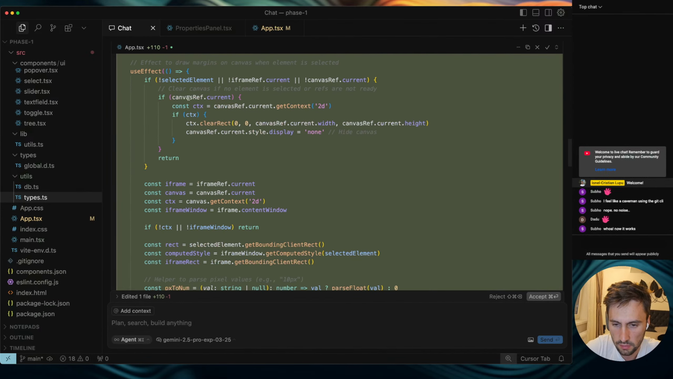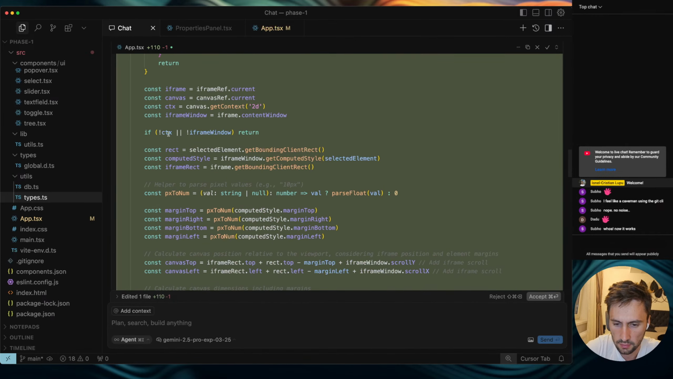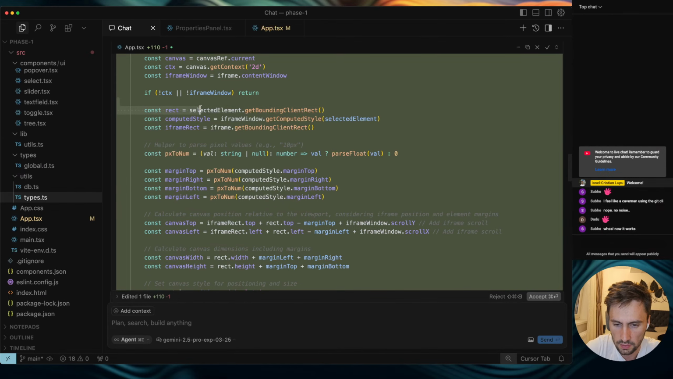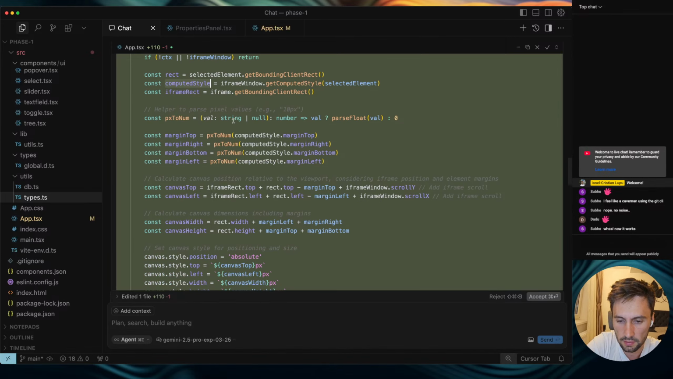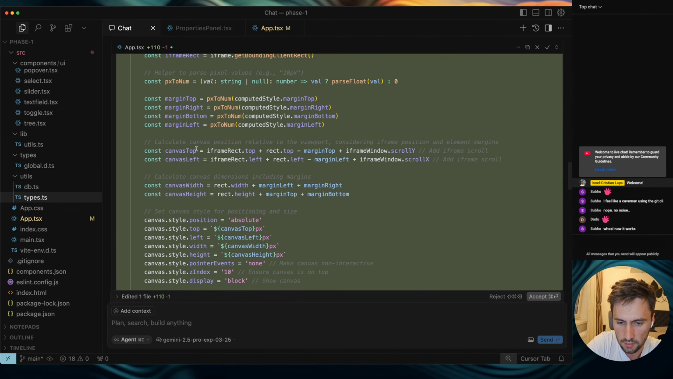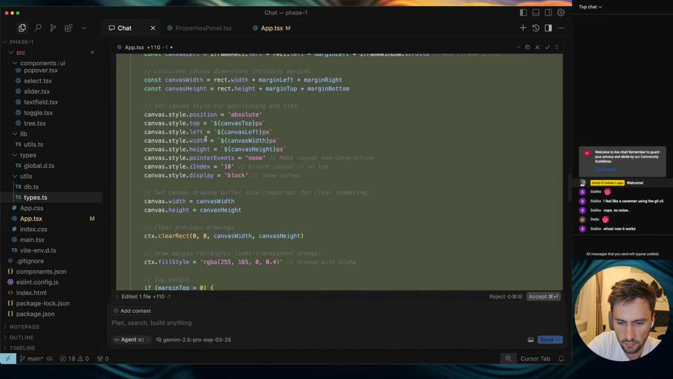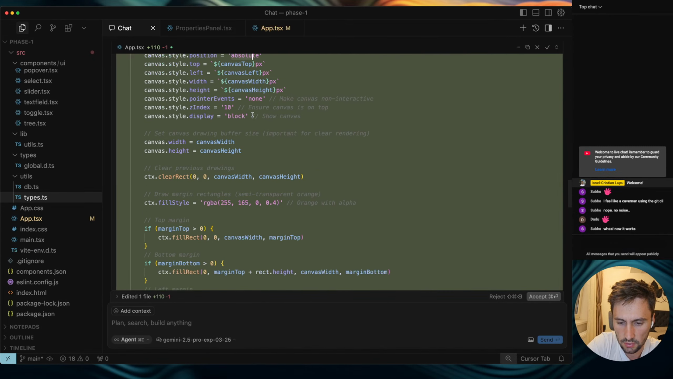Did it do it? Selected element, iframe, rectangle of the selected element. Get the computed style. Oh, the styles of the element. We need to know the width, the height, the margins, the paddings, and some calculation. Absolute position. Yes, this is correct.